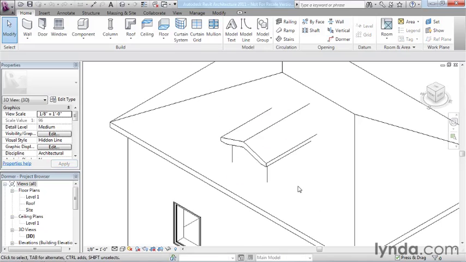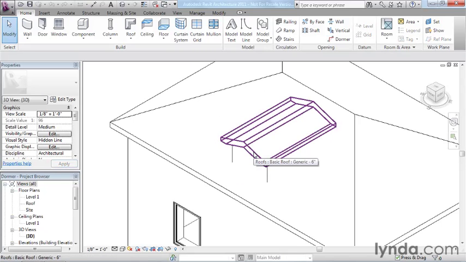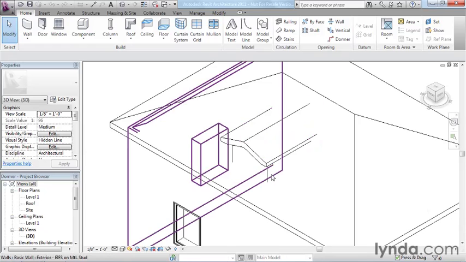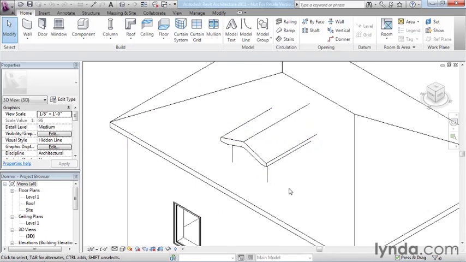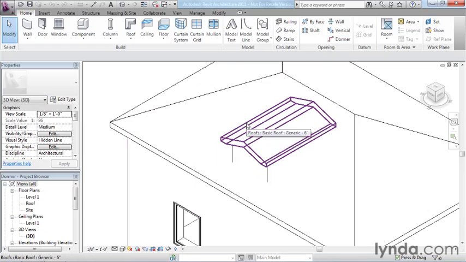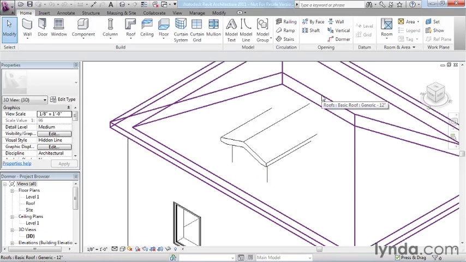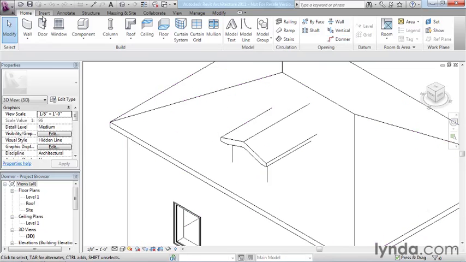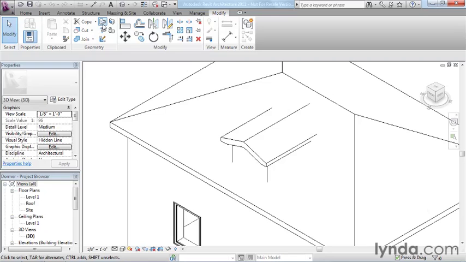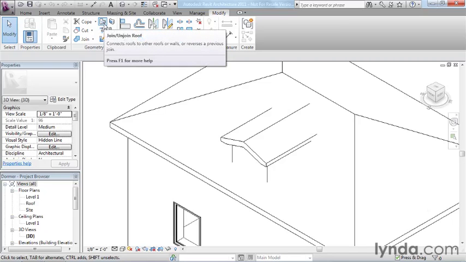Now, the dormer structure I've created is nothing more than just a simple roof and 3 walls. There's not anything special about that. There's no dormer object. And I want to do a little bit of cleanup before we get started with the dormer opening. The problem I have here is this roof just kind of intersects this roof, but they don't clean up very nice. So we're going to go to the Modify tab, and I want to use this Join and Unjoin Roof.